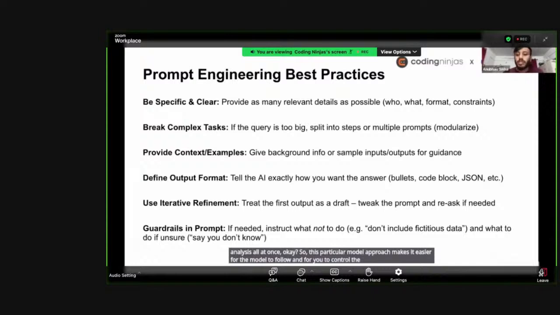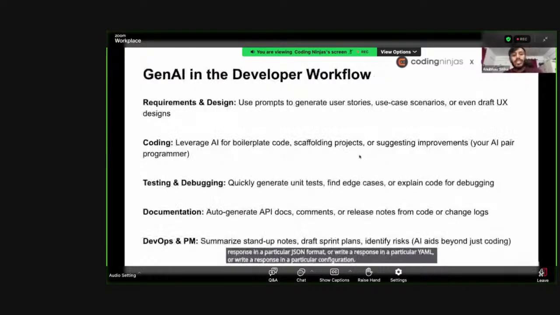At the point when your prompt is integrated in your code, you need to mention the output format of your response, right? So maybe you can mention to write the response in a particular JSON format, or a particular YAML, or a particular configuration, anything you can mention. That's how you can then build your parsing code after that.